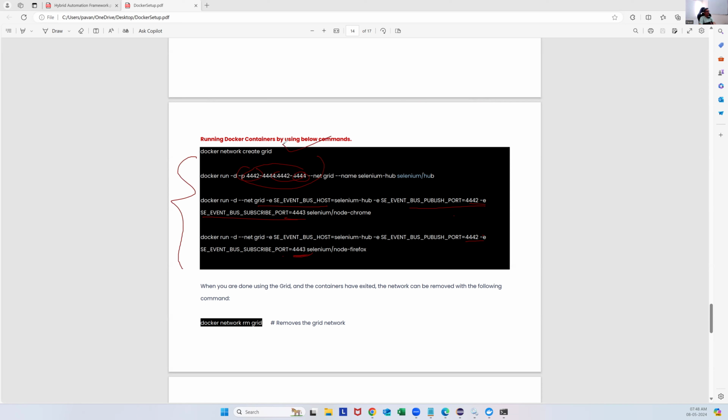This will create a new environment, a new network. The first command will create a hub. The second command will create another node. The third command will create another node. So basically these three are containers. Containers we created, and also we connected each other. We connected all the containers to a single network. What is the name of the network? Grid is the name of the network, which we already created at the beginning. That is the meaning of these commands.